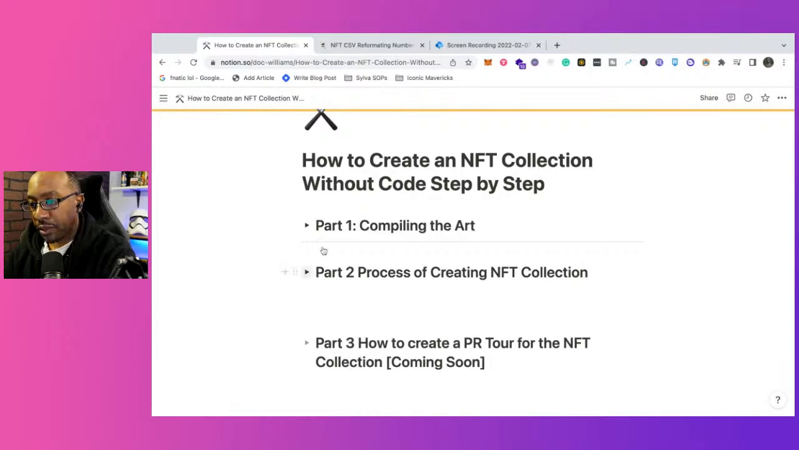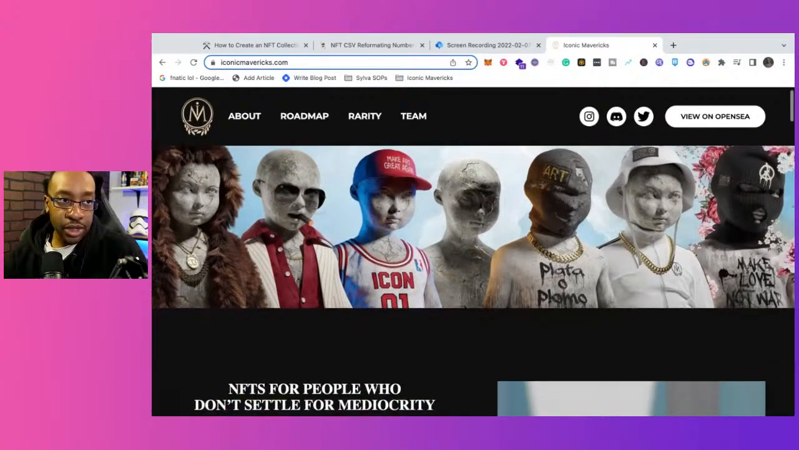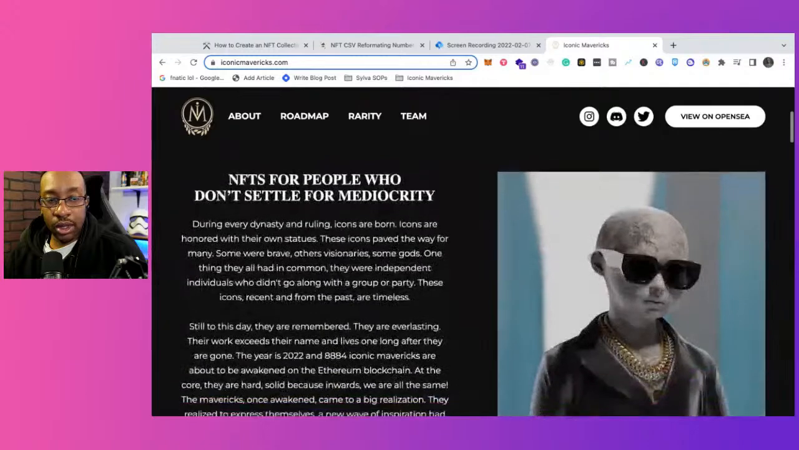Okay, so if you are looking at a collection to do, or you're trying to think about, well, what is he working on right now? We're dropping our collection, Iconic Mavericks. I'm the tech lead on this. So this is what we're working on, all of those things.